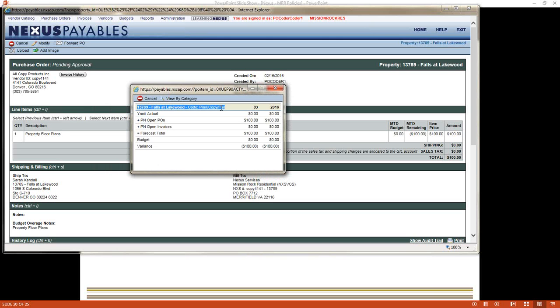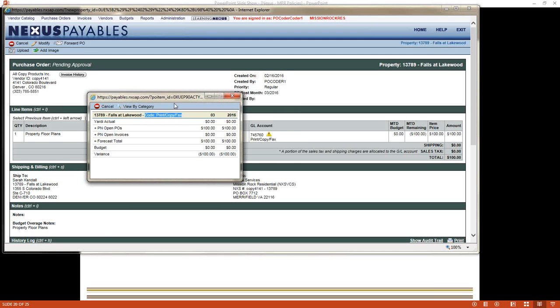You'll see your property and the code, right? This is the GL we're working in. Print, copy, fax. It shows our month-to-date and year-to-date actual expenses, open purchase orders, open invoices, all the information it needs to get our total expenses so far and compare it to the budget.